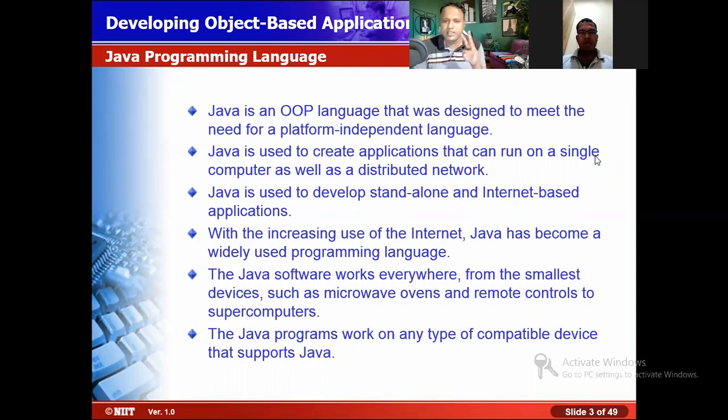Based upon the user interface, business logic and database, our application architecture is divided into three parts. One is single tier, next is two tier architecture, and then three tier architecture. So we use three types of architecture: single tier, two tier and three tier. In single tier, what happens?